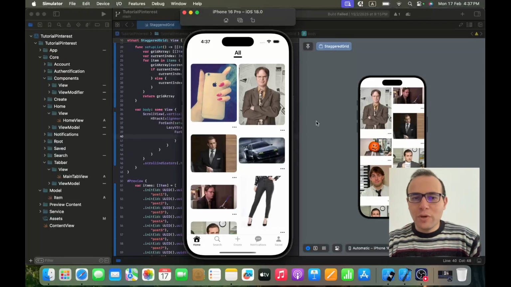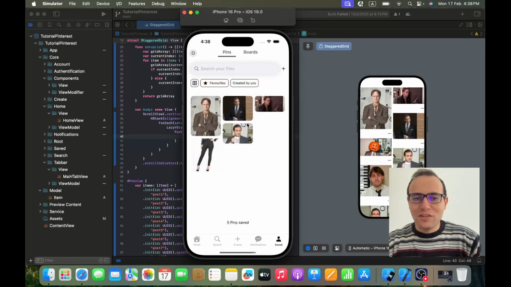In today's video we are going first to finish our home screen. We got a little bug to fix and we got to finish, as you see, the corner radius and the padding, and then we are going to be implementing the saved screen. So hope you find this exciting and let's start coding.